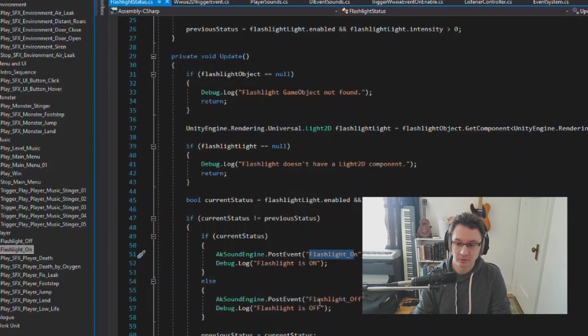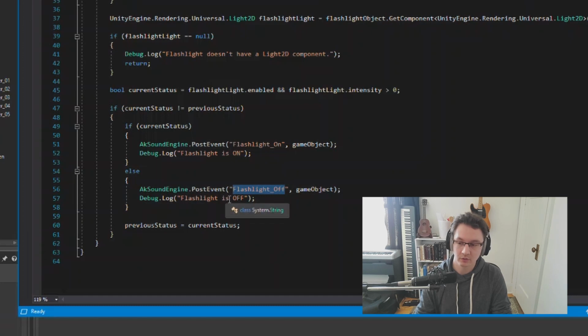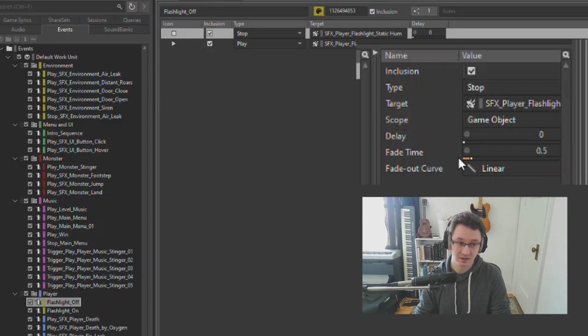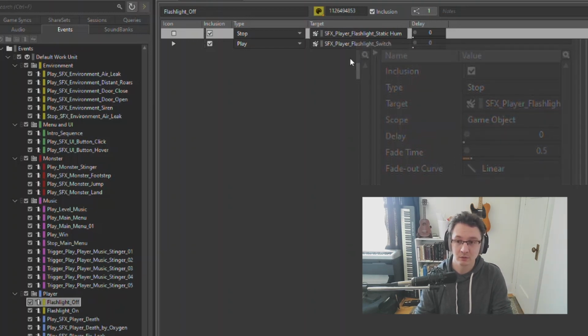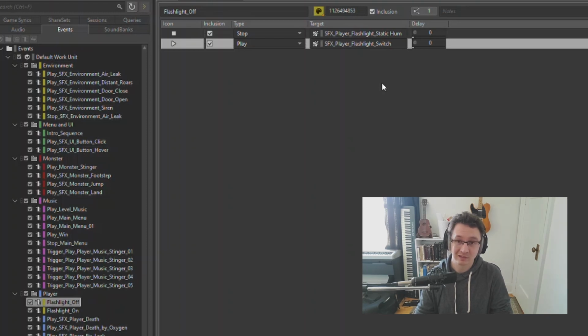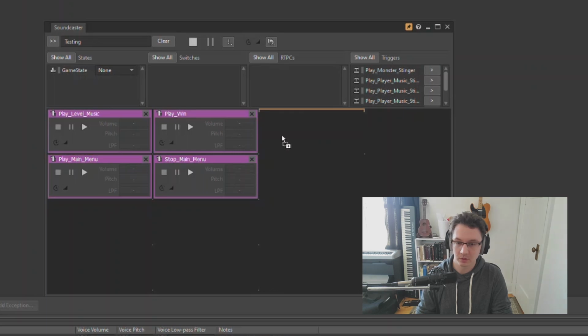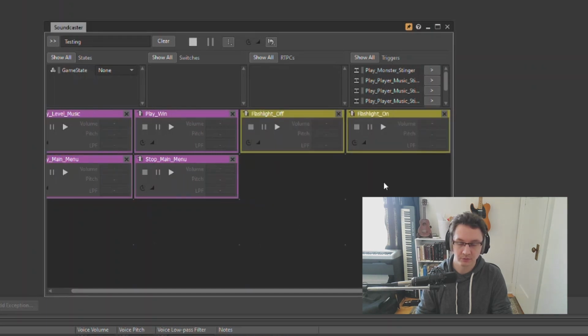And then if flashlight is off, it'll play the flashlight off event, which will stop the static hum with a fade time. It'll slowly fade out the flashlight sound, and it'll play the flashlight switch again. So it sounds like it's clicking on and off. So this is how that would sound. So if I bring both of these events into my Soundcaster, I can play flashlight on. And then flashlight off. So you could hear that bit of static, which is the sound of the flashlight on, just to give a bit more ambience to the game. And then the switch itself is what sounds like it's turning on and off.